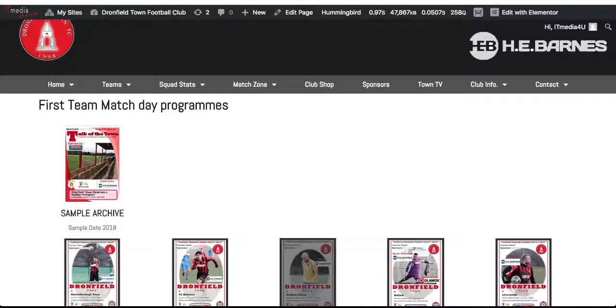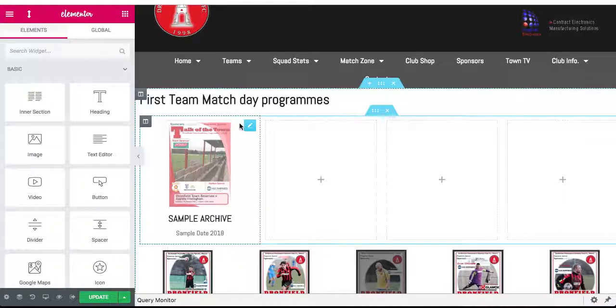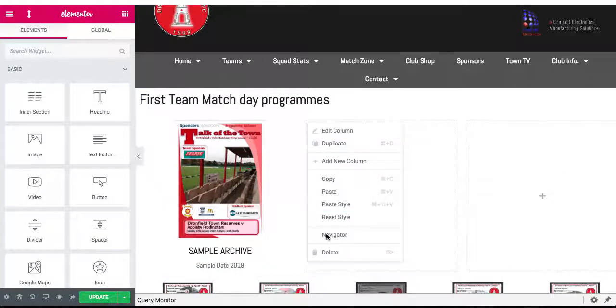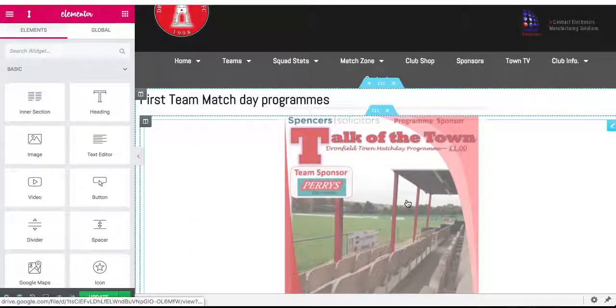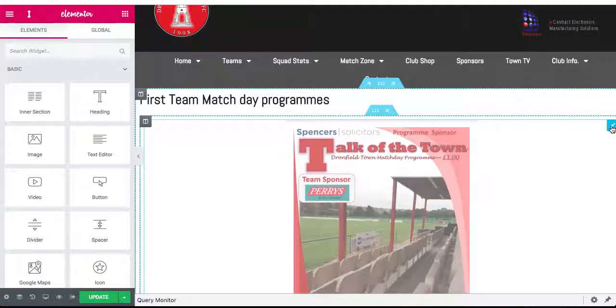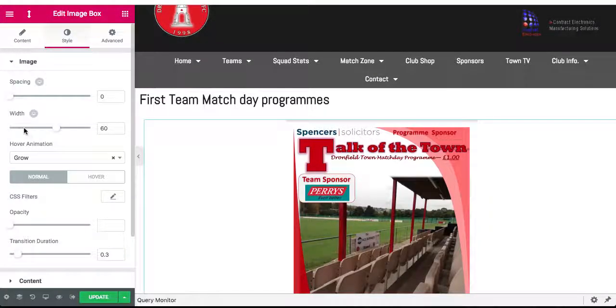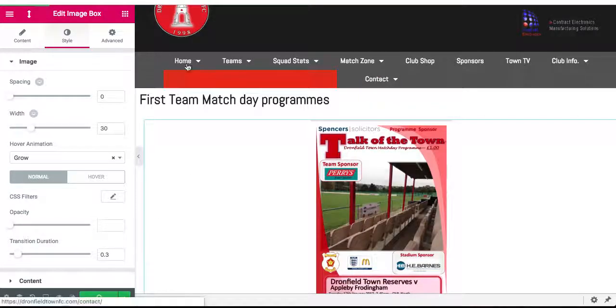I personally, and it's up to you, I would say don't have these extra columns. I would say just have the one, because eventually you'll have 2 and then 3 and then 4 and then 5, and you'll have a whole new row of 5. But for the first one, I would be inclined to have it on its own, click on edit, go to style, and then knock the width down to say 30 from 60, so it's not so big, and then click update, and we'll go onto the live website and have a look at what that looks like.